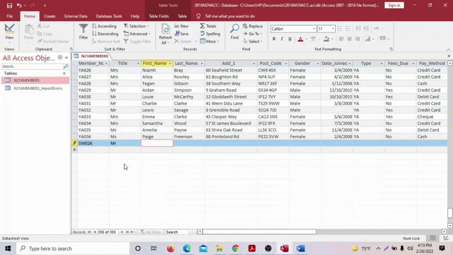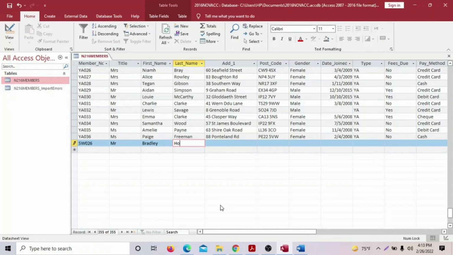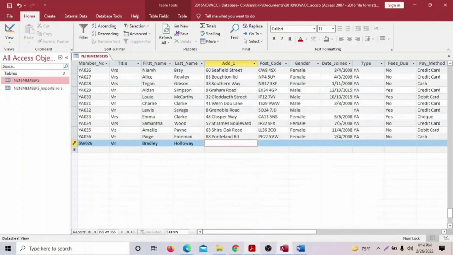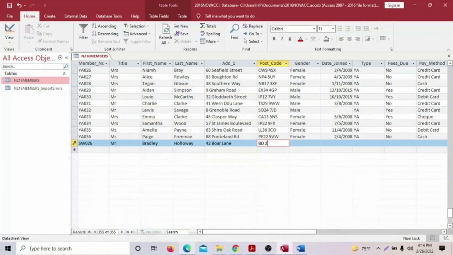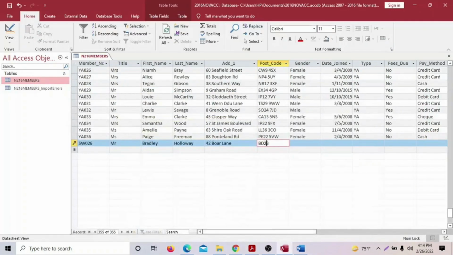Next, Mr. Bradley Holloway. What a name. Holloway. Next, 42 Boar Lane. 42, space, Boar Lane. BD23 9XR. No space here. See, 9XR.